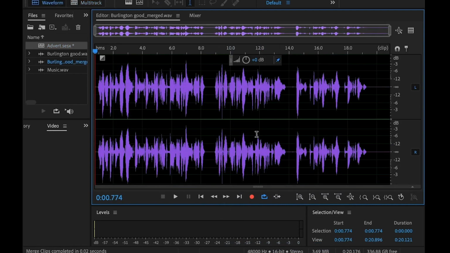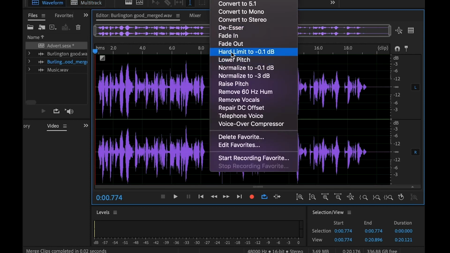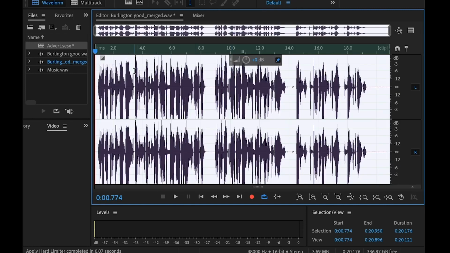If I just double click this now and go back into waveform view, I can go back up to favorites, and I'm going to choose hard limit to minus 0.1 dB. So watch the waveform as I hit this button. You can see it's leveled the file out now.